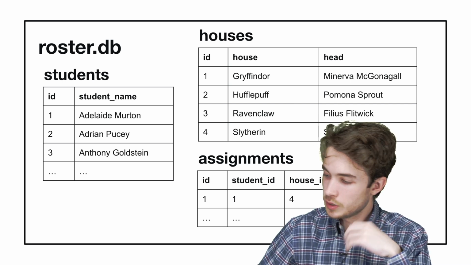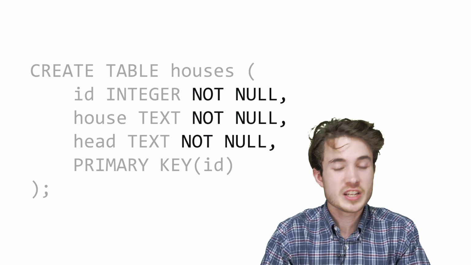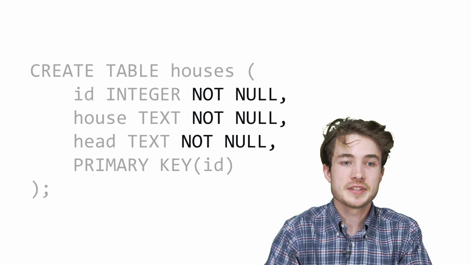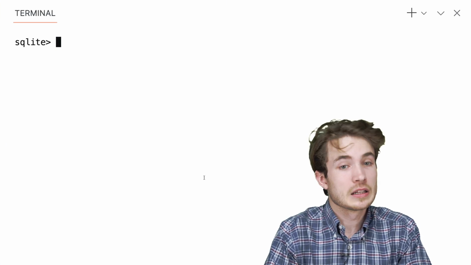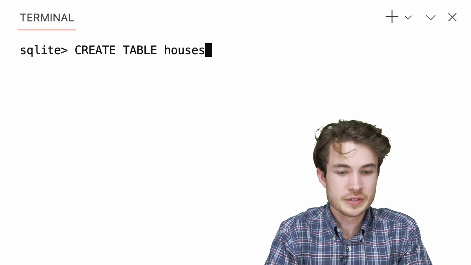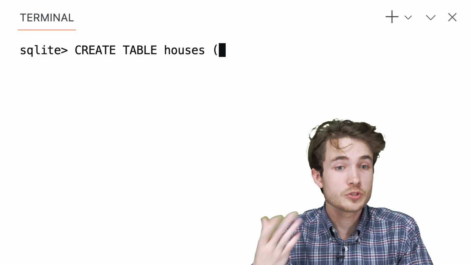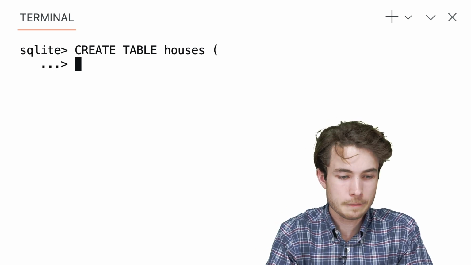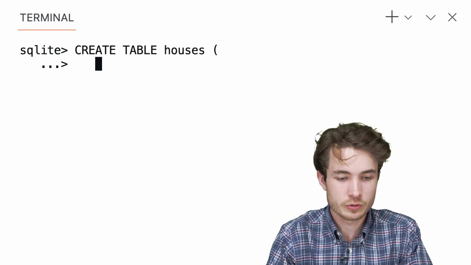OK. So let's try actually creating this table now. And our goal was to create a table called houses that had some of these constraints here. So let's go ahead and go back to our SQLite database. And let's go ahead and create a table, this one called houses. And now I'll add my parentheses to say what columns should be inside of houses. I'll hit enter here. And now I'll, by convention, indent 4 spaces. I'll hit 1, 2, 3, 4.